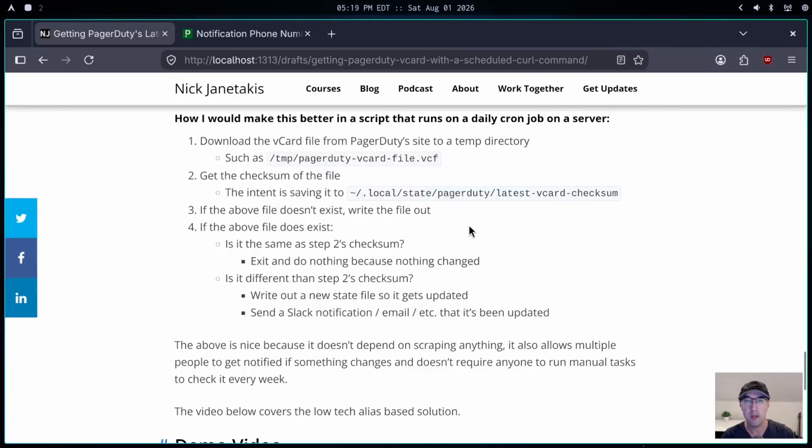So that's really it, right? The nice thing about this one is if you have multiple people that need to get notified, then maybe you have an email alias that gets sent to, maybe it goes to a Slack channel that everybody can see. It doesn't really depend on scraping anything. So all that complex awk script goes away here because, again, we're just doing an MD5 checksum there on the file, and we're good to go.